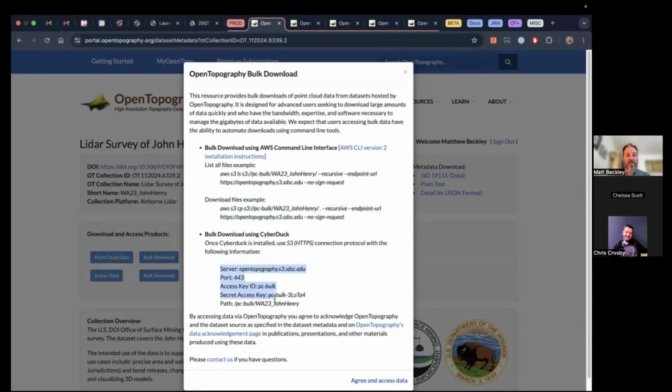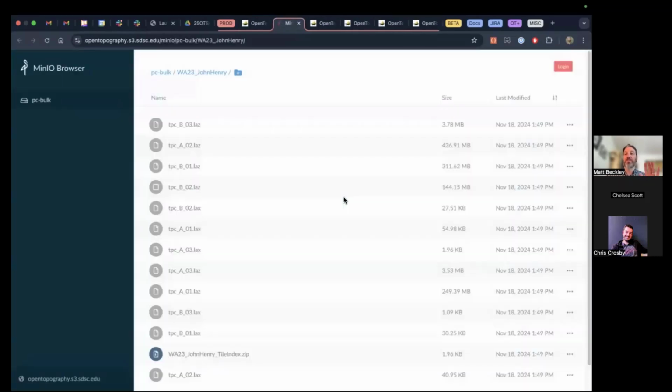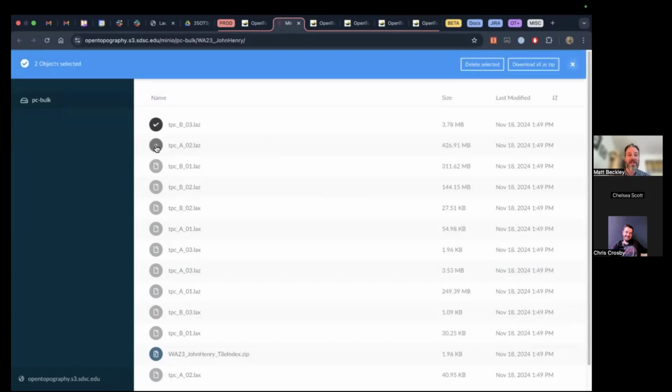So we have the parameters there of how you'd sign in and create a profile in Cyberduck to download the data. If you're not comfortable with that, there's a third option where you can select this agree and access data button. This will take you to this MinIO browser. And this is basically just a browser-based way of seeing all the files that are on the back end of this collection. And you can select the actual files that you want.